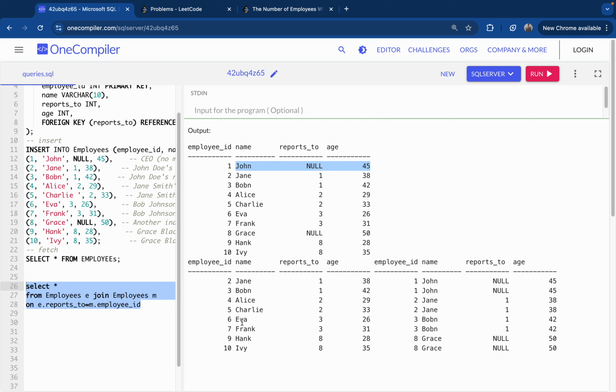Now let's look at the next example. Let's look at 6. So employee ID is 6. If we look at this one, it will be the same. Name is Eva, reports to is 3, and age is 26. Now this 3 is again an employee whose name is Bob. He reports to 1, and age is 42.